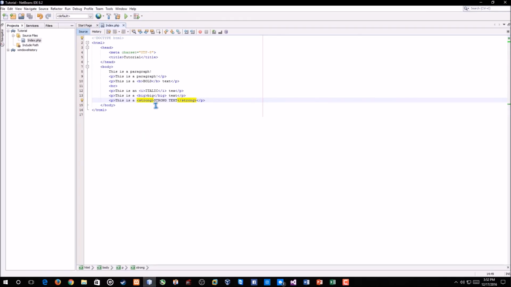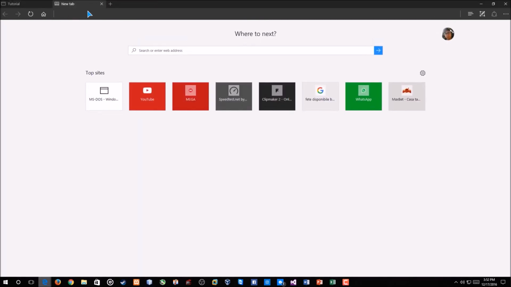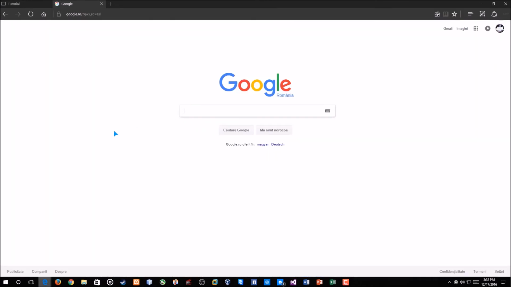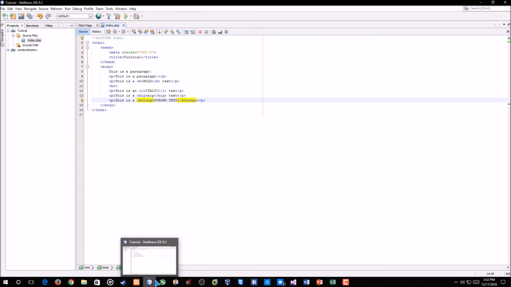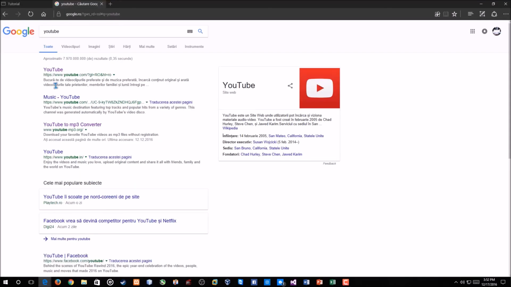But what's the difference between strong text and bold, you may ask? Well, the difference is that strong text is more important than a bold text. So for example, if you go to Google and search for something like YouTube, you can see here is a paragraph, some text that describes YouTube or something like that. Well, this strong text makes it more important, so this strong text can make important words bold within a paragraph, okay.